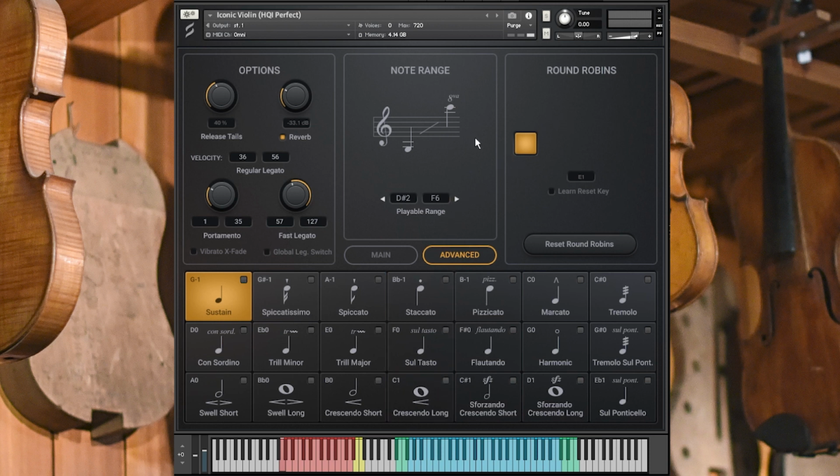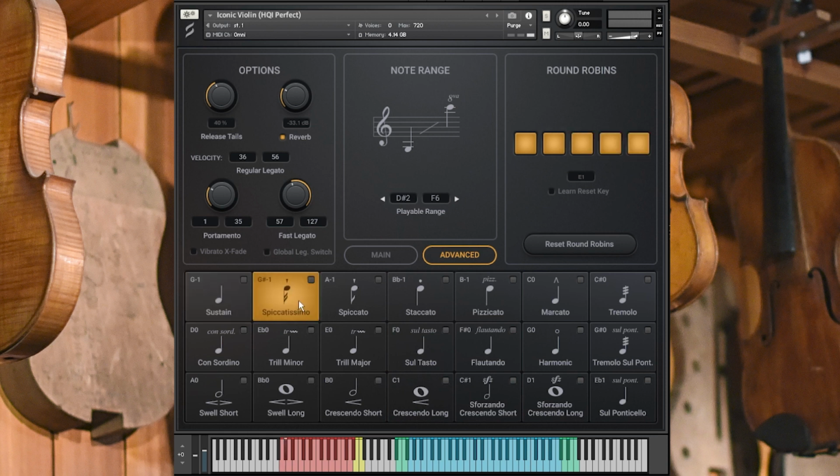Also, you can control the round robins. For those who aren't familiar, round robins is a technique where the developer has recorded multiple instances of the same sample and it rotates them around in order to avoid what's known as the machine gun effect. You can turn them on and off as you see fit.